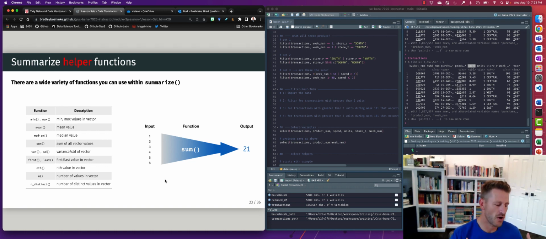All right, so there are all kinds of functions that we can apply within summarize. Think of any function that is going to take multiple values and summarize them down into one value. So let's say the min of a vector, the max of a vector, the mean, the median, the sum, the variance. The one thing that all these functions have in common is they take multiple values and reduce them down to a single output. Any function that does that, we can supply in summarize.